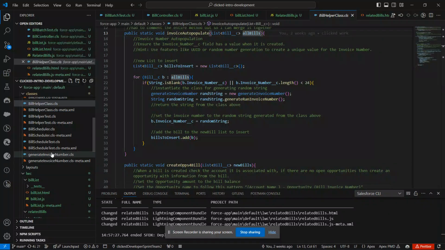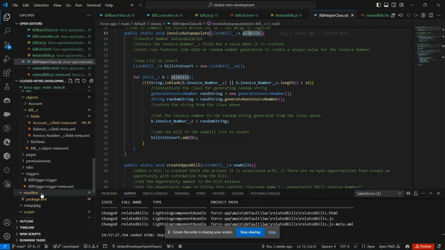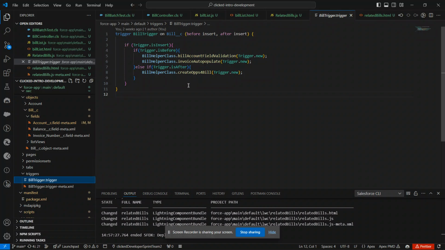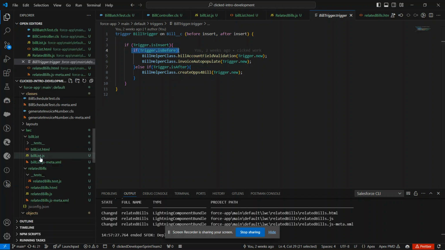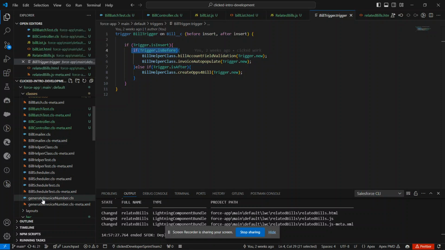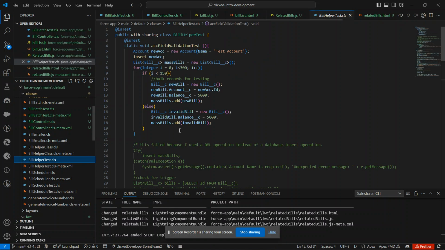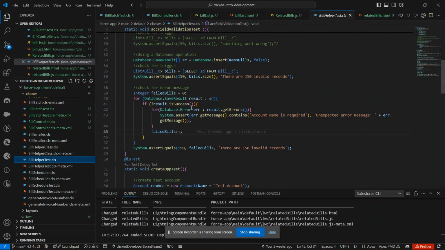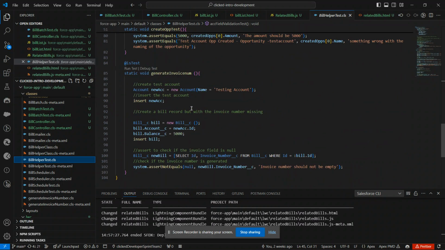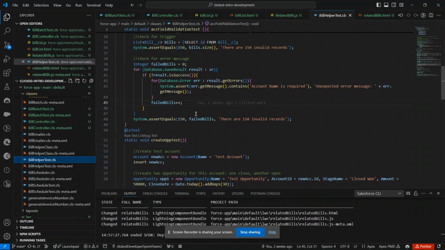So after all the helper class, here is the trigger. So the idea is to build a logicless trigger. So if it's before, that is, if it's before trigger, the field validation and invoice auto population will run. And then after trigger, because we are creating a new opportunity. So that is what we have over there. As well, the test class is there to make sure that everything is 100% for the tests. All the classes, I run the test through. So just to make sure that everything is 100%.